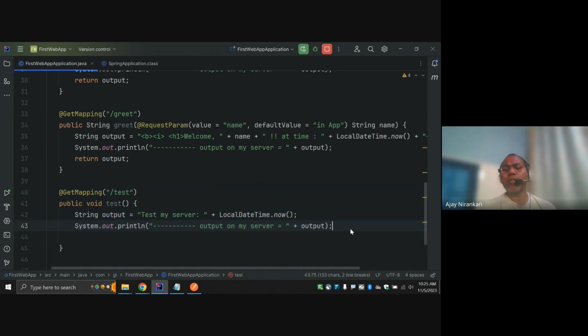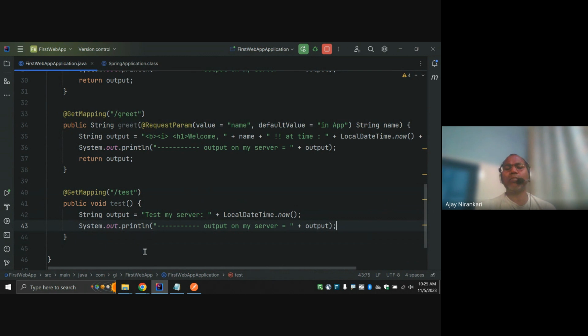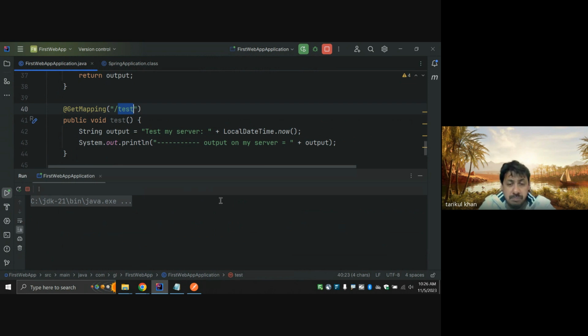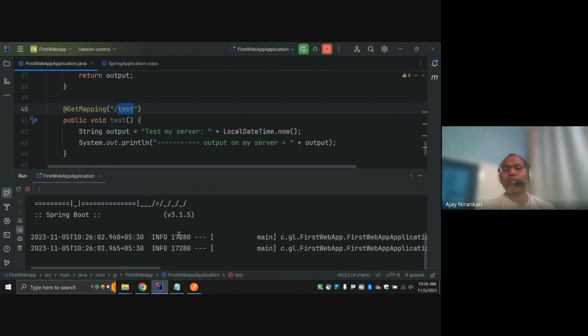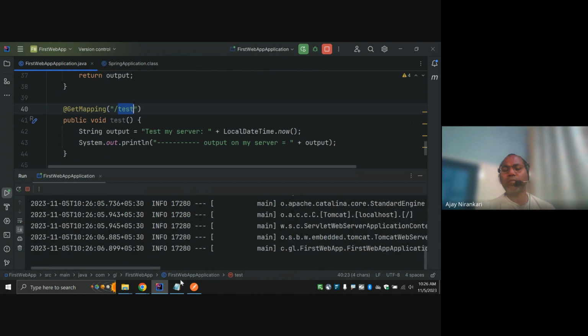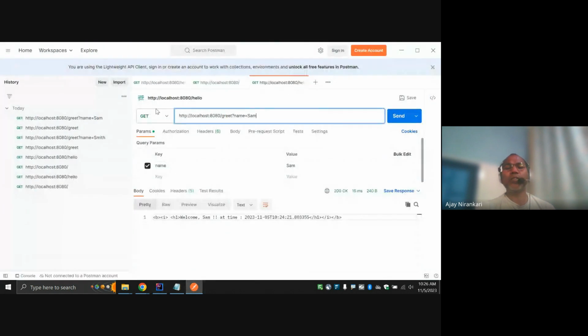If someone passes test, this is the response command in my server, but on the URL I am saying nothing, no output, because I'm not returning any output. So the method I am saying someone can call, but I'm not returning any output. Let's stop and start the server and test with slash test. Let's see what output we are getting. Now the server has started, and let's go here. I want to test, okay, and run it.